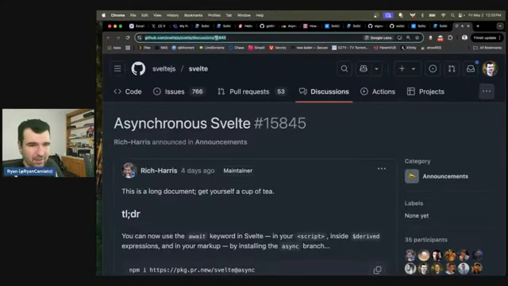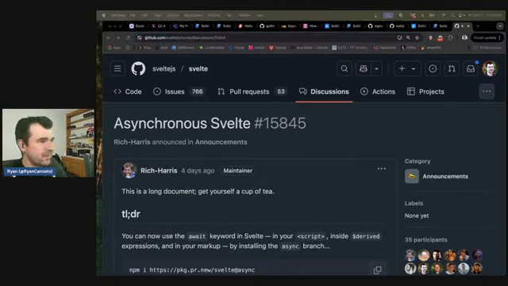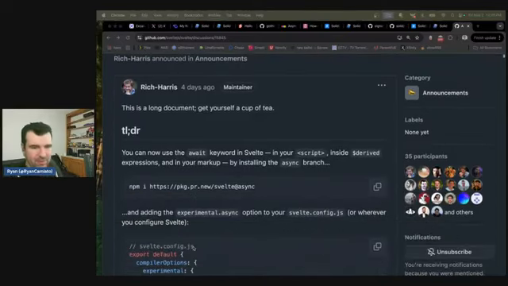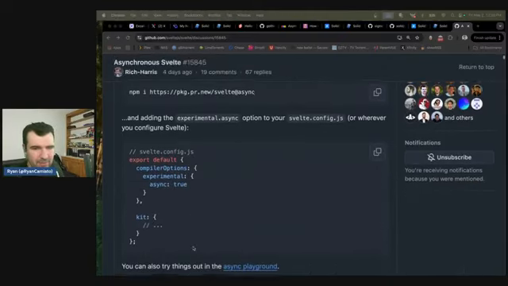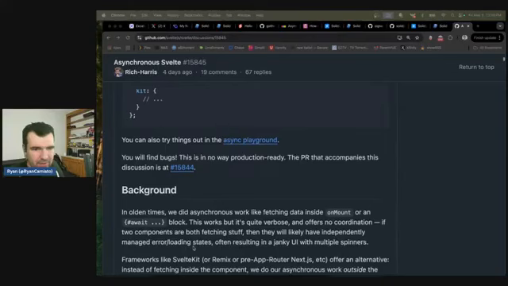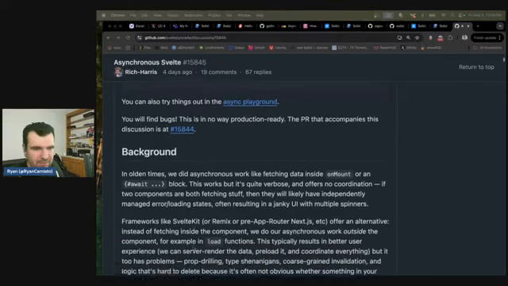Hopefully everyone, I think a lot of you have seen this. Asynchronous Svelte. You can now use the await keyword in Svelte in your script, inside derived expressions, and so on. By adding experimental async, sounds good. Let's try things, async playground. You will find bugs. Yeah, right.